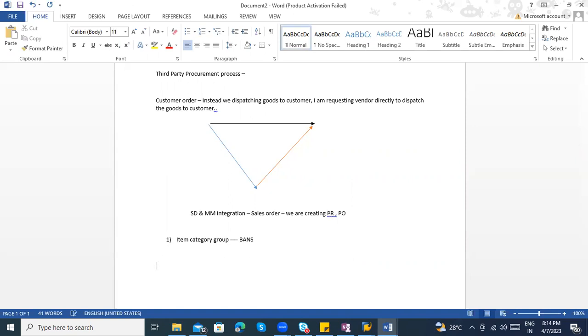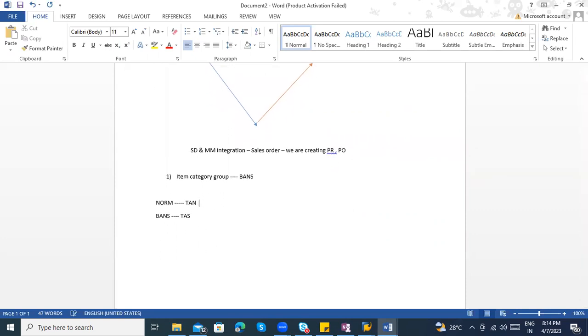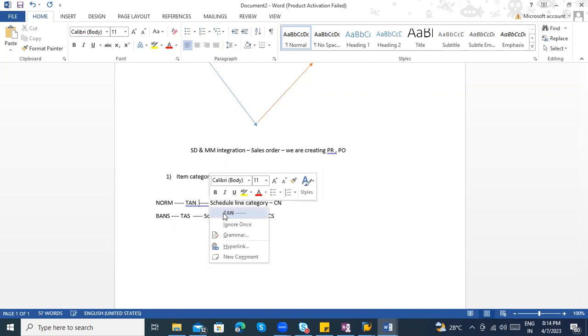So what will happen with BANS? If it is NORM, as per the sales configuration it will be converted to a TAN item category, but if it is BANS, it will be converted to TAS. So if it is TAN, the schedule line category connected is maybe CN. But in this case, the schedule line category will be CS.